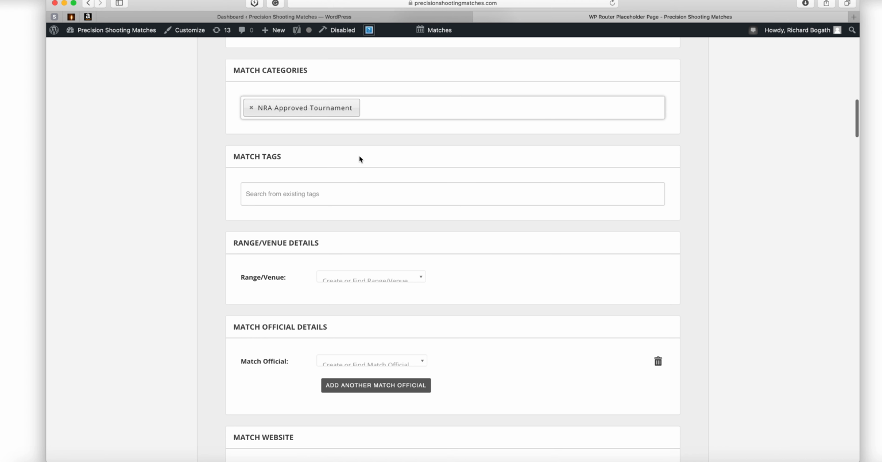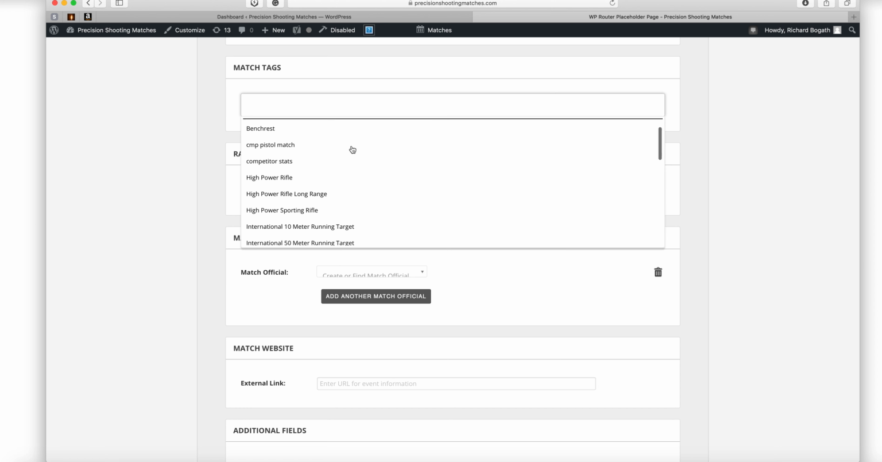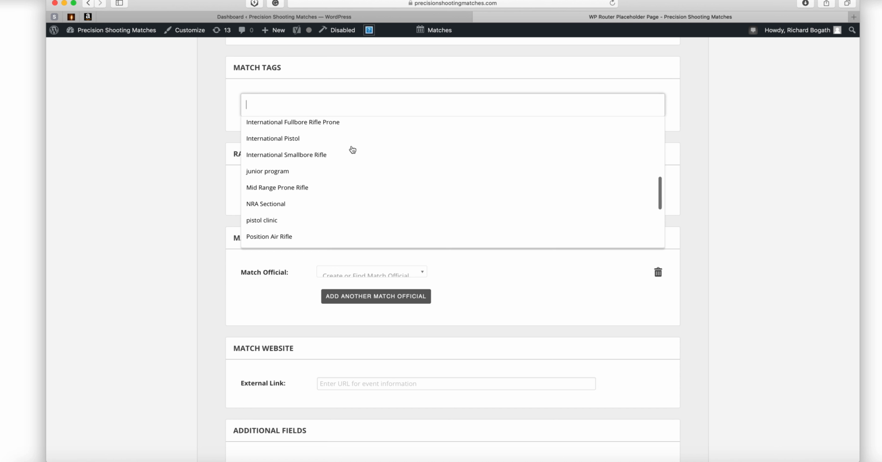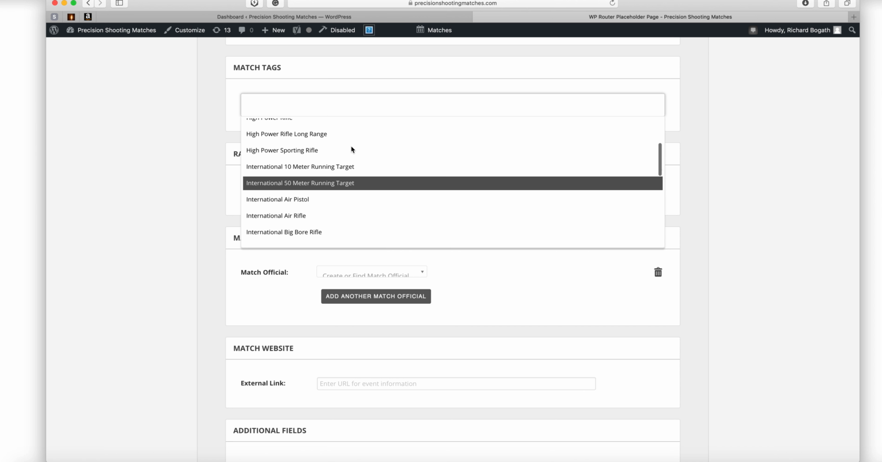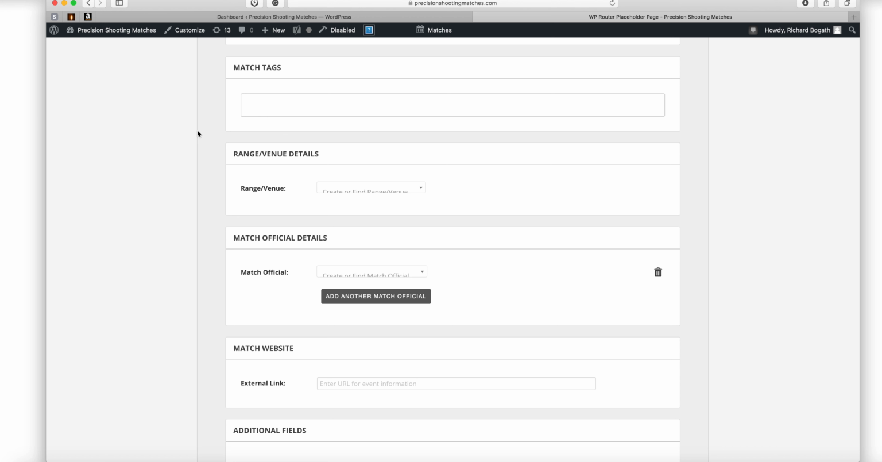So once you've got that in there, we scroll down to the next section, which is the match tags. Match tags are completely optional as well. It's just another way to help search engines find your match. By clicking in there, it'll search out the most commonly used tags for matches. You can put them in there. You can create something that is relevant to your specific match, including the match name, or you can put in something short with the range you're shooting at. It doesn't matter, but you don't have to put it in there if you don't want to.